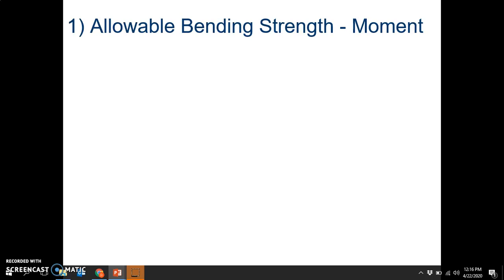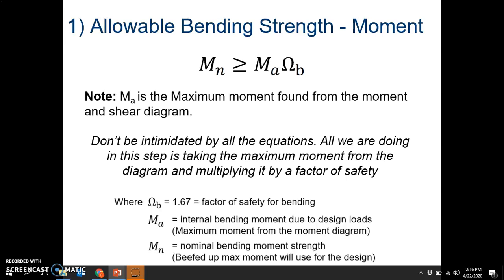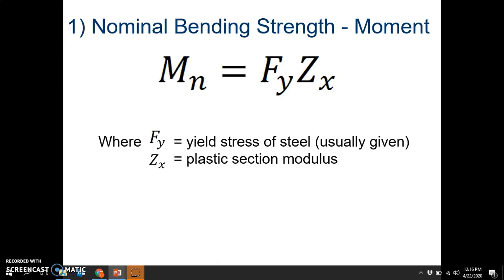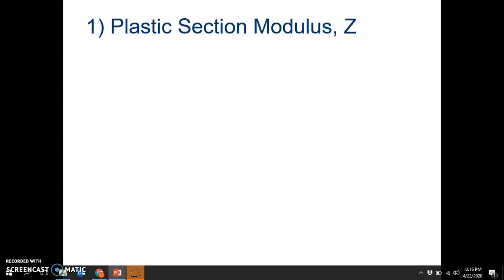The first thing you do is you take the max moment from either the diagram or the equation and you multiply it by 1.67. Once you have that multiplied by 1.67, you divide it by your yield stress, which is based on the material that's going to be given to you. And that gives you your plastic section modulus. The plastic section modulus is what we are going to take when we go to that website.